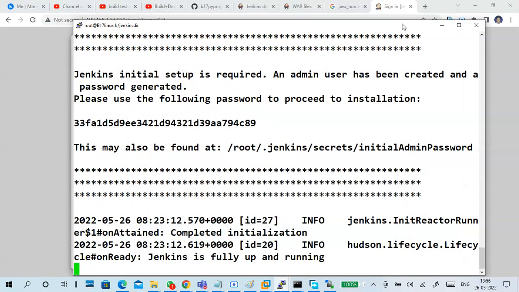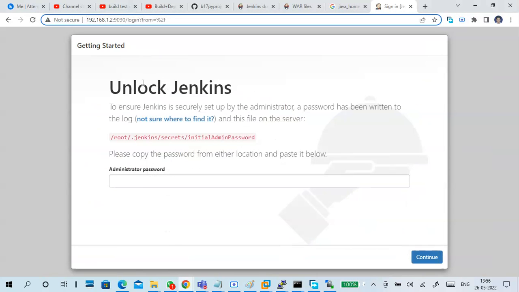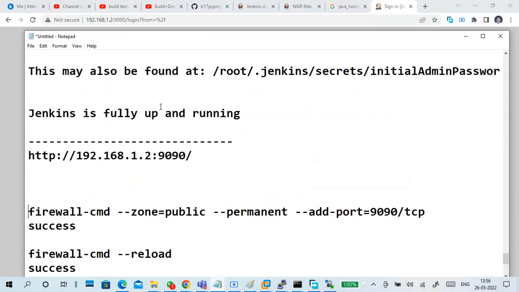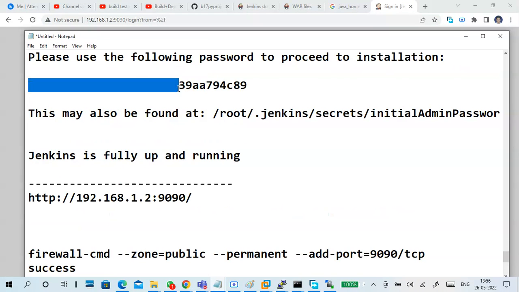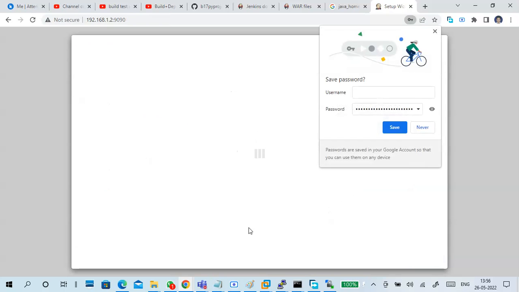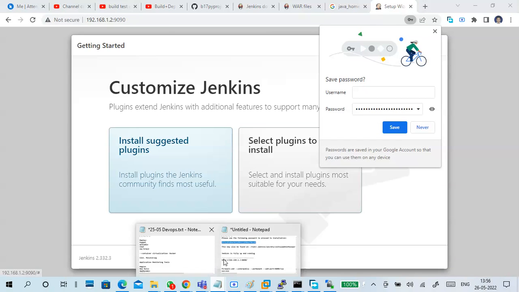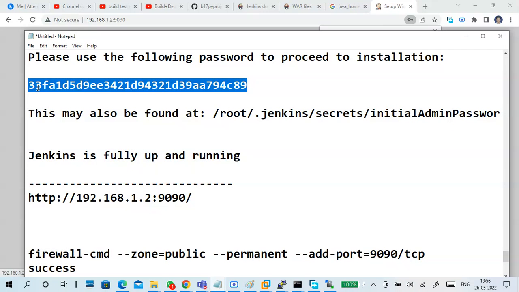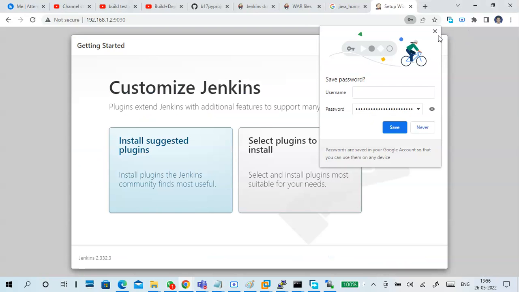Now, yeah, we got it. Unlock Jenkins successfully. This is the first step only, or a second step. One part completed. So copy and paste this initial password there.